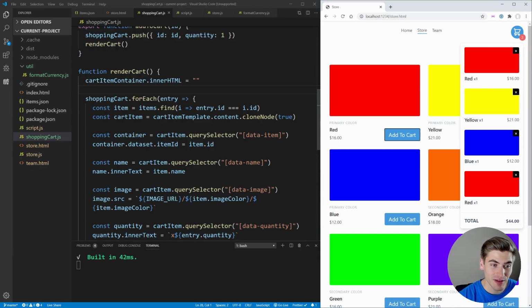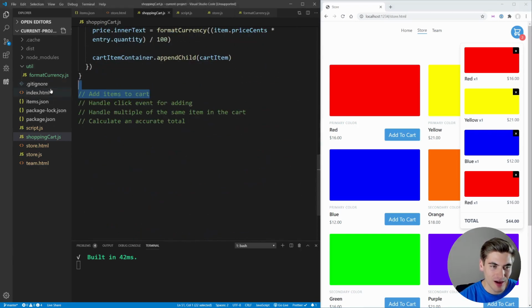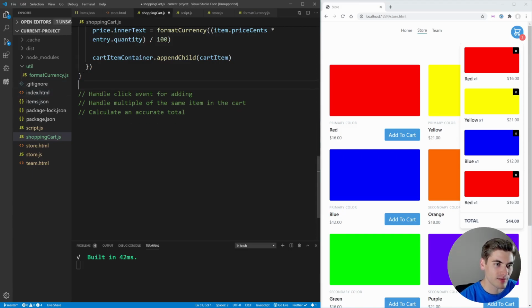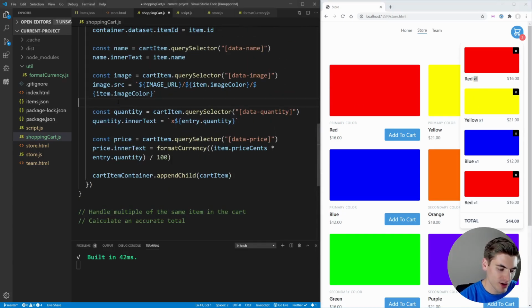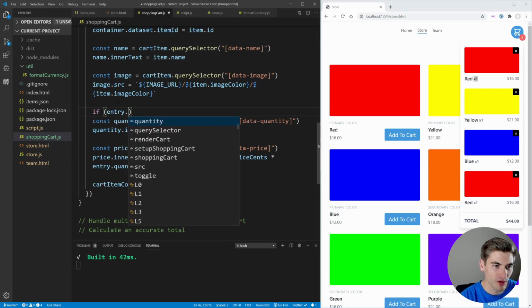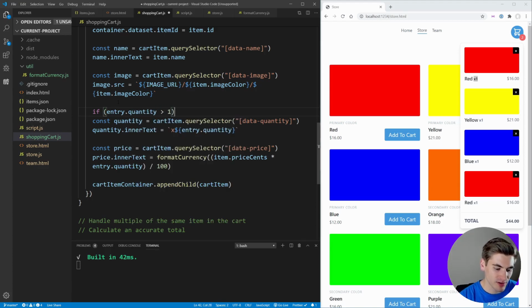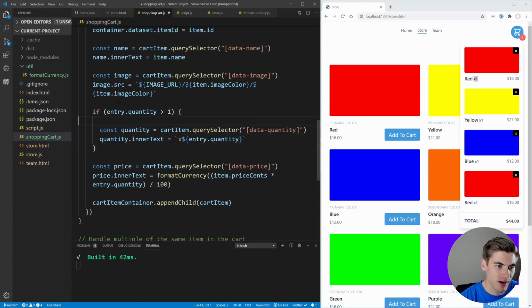Now, next step, if we just scroll down here, we did add items to the cart. That worked just fine. We did handle the click event for adding. That worked fine. Now we need to handle multiple of the same item, because you can see we have red here and red here, but they should be collapsed into one. Also, this ×1 shouldn't be showing up if there's only one item. So for our quantity, if we have more than one, then we want to show it. So let's just put that simple if check in there.